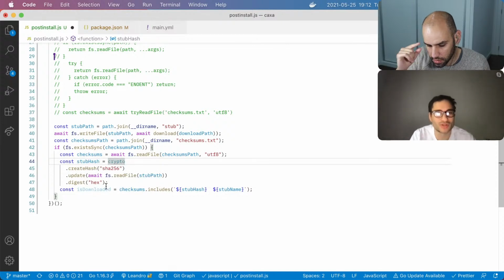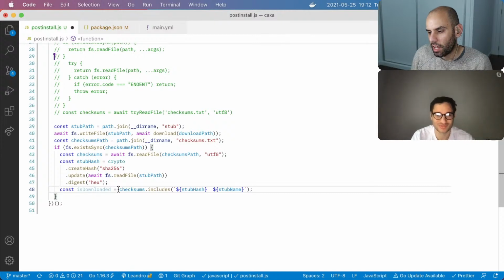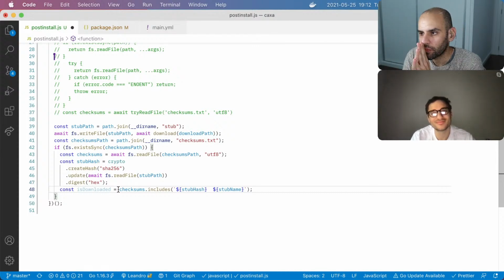I wonder if we should download the checksum if it doesn't exist to verify it. Meh. No. Okay. The problem with downloading the checksums is that it doesn't add any trust to the process, I don't think.